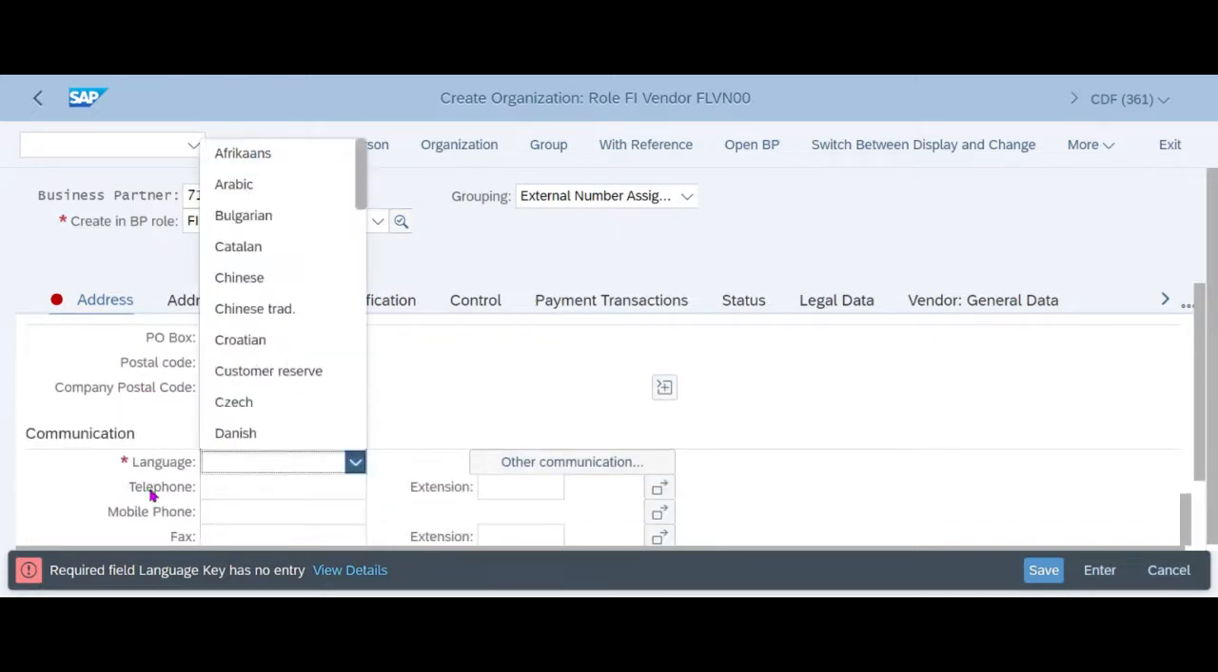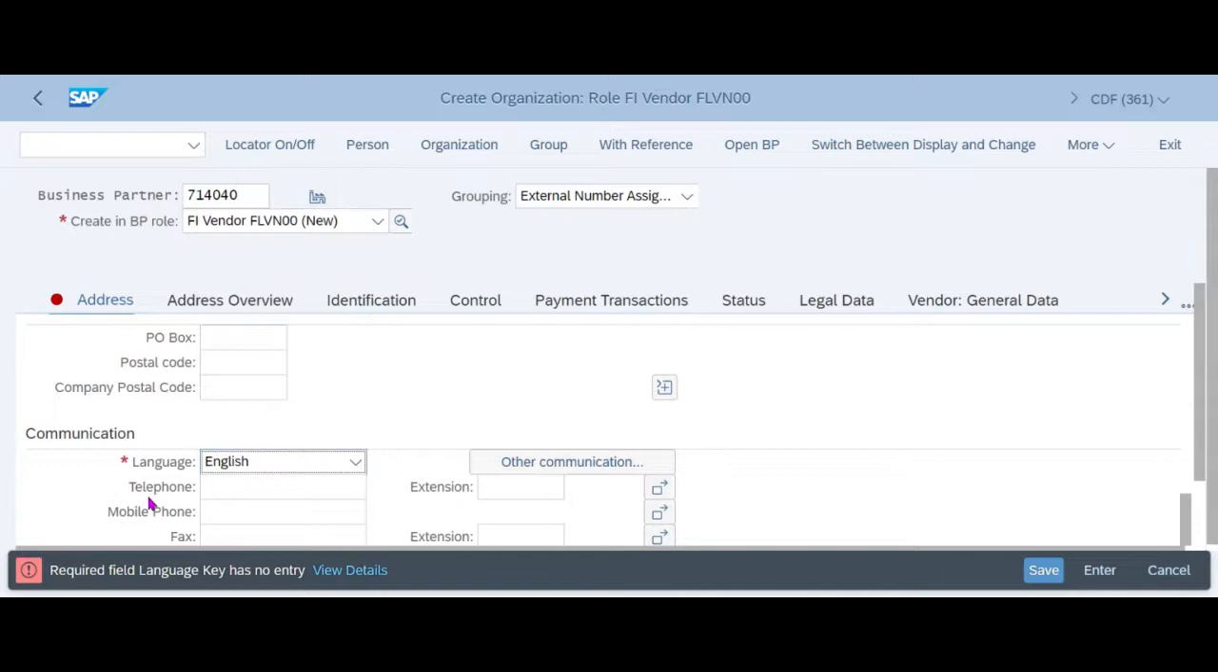And then I need the language as English. If you just type the letter E, it will pop up English as the first choice. So now we are done with the first address. You can have some other general data, but majorly we just fill the address here.